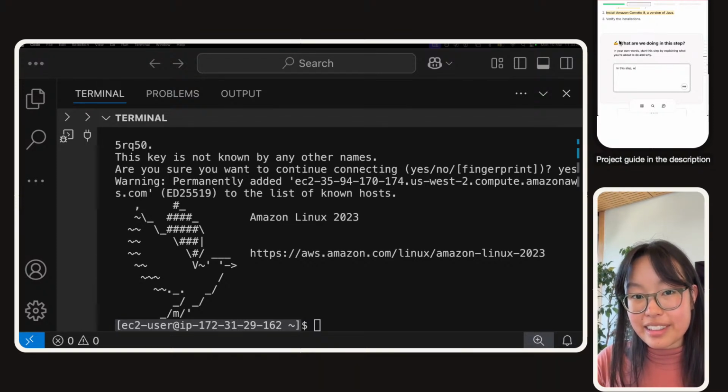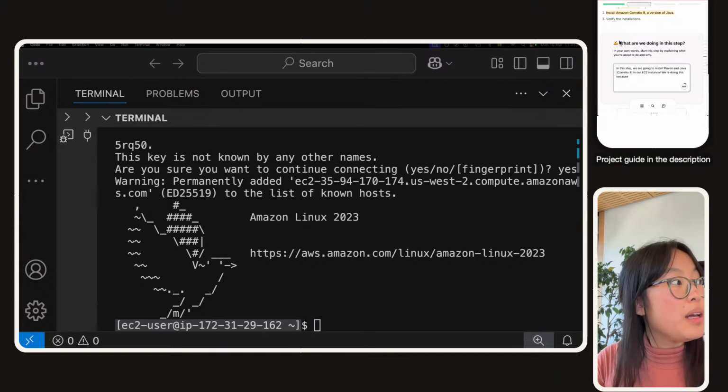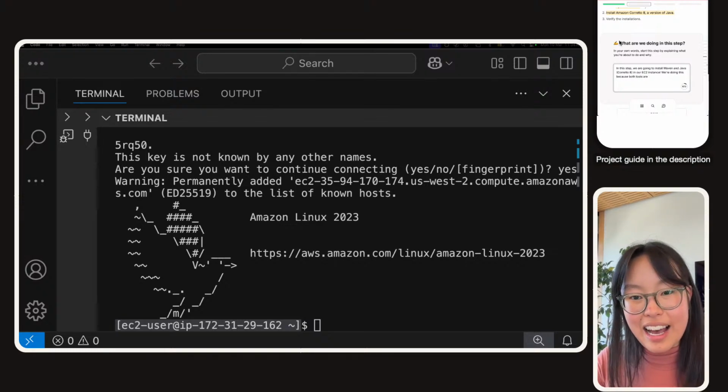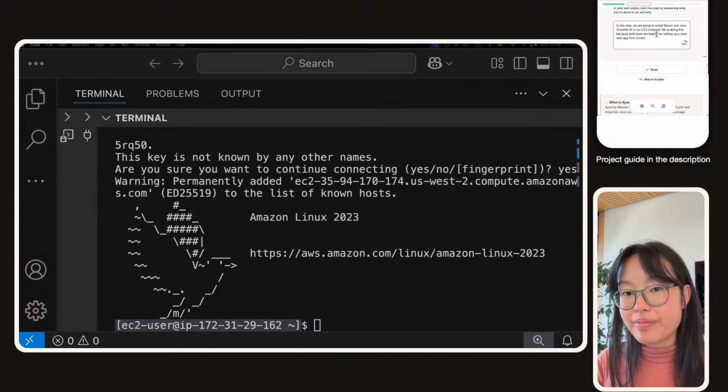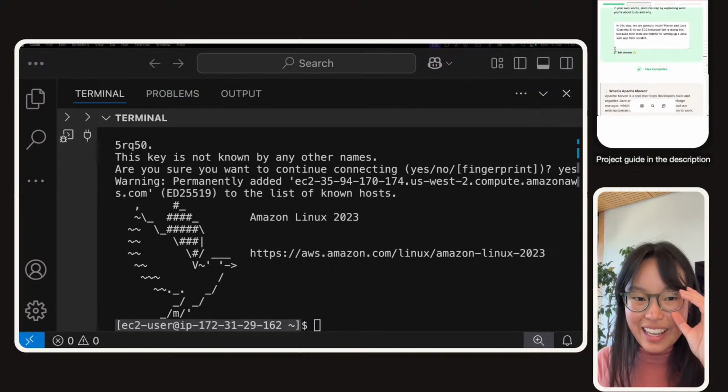Okay, so let us talk about what we're doing in this step. In this step, we are going to install Maven and Java, Corretto 8, in our EC2 instance. We're doing this because both tools are important for setting up, or I would say actually helpful for setting up, a Java web app from scratch. Okay, cool.